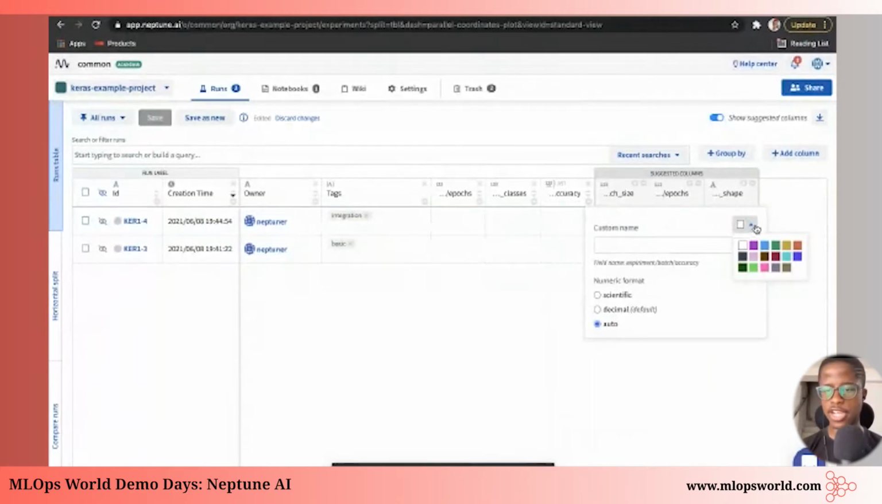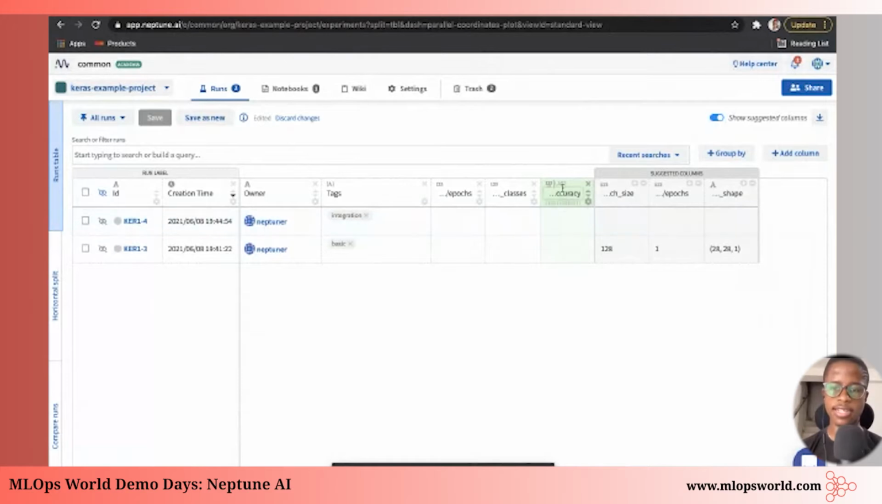So you can change the column colors, so you can easily identify whichever column you want. You can color code them. You can switch them around, switch positions with them, and organize them the way you want them.